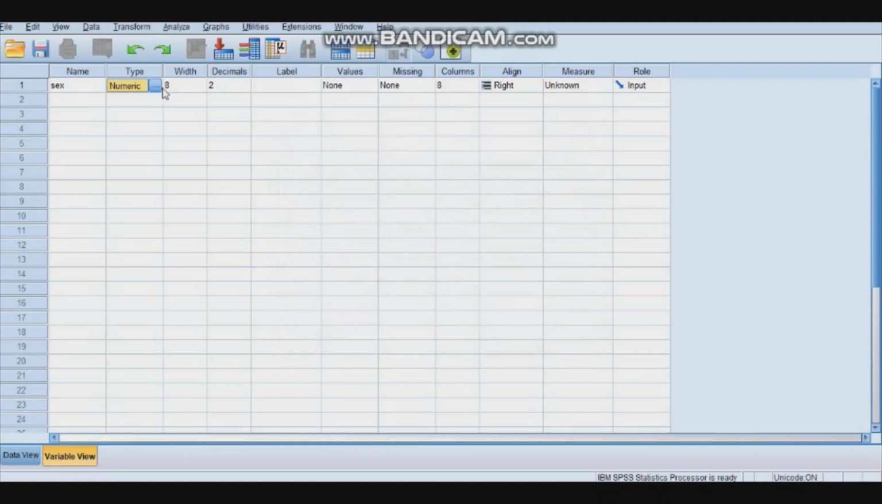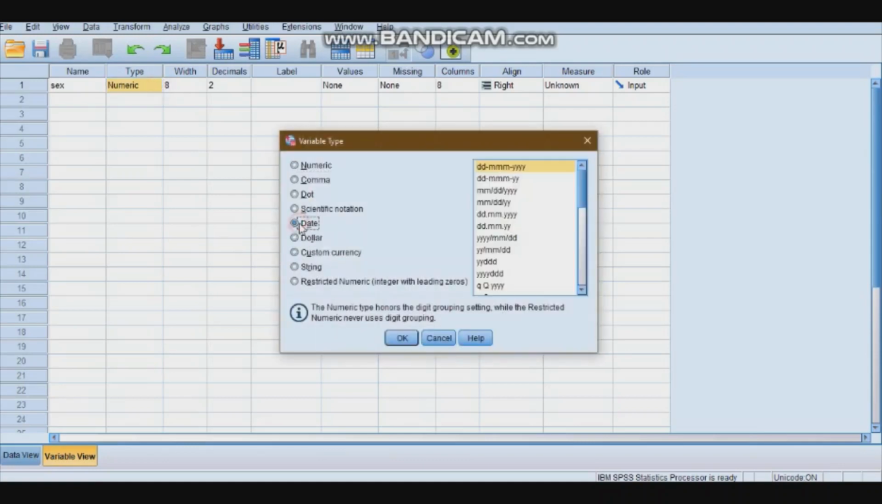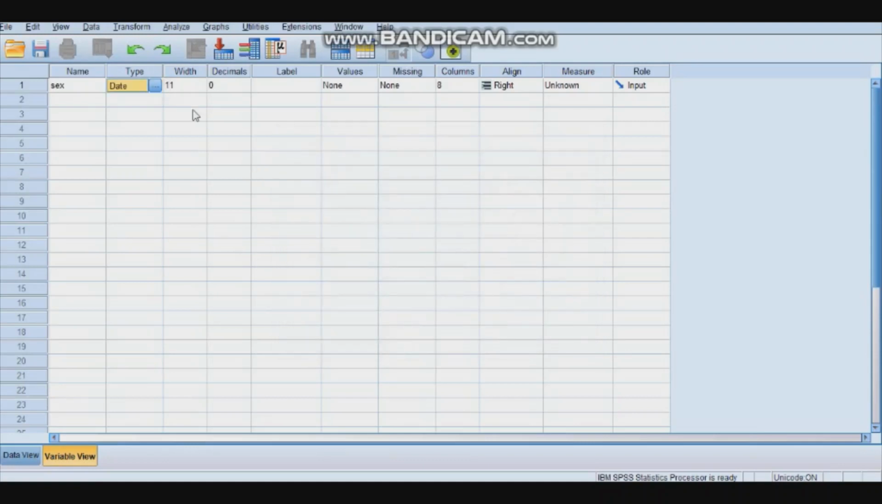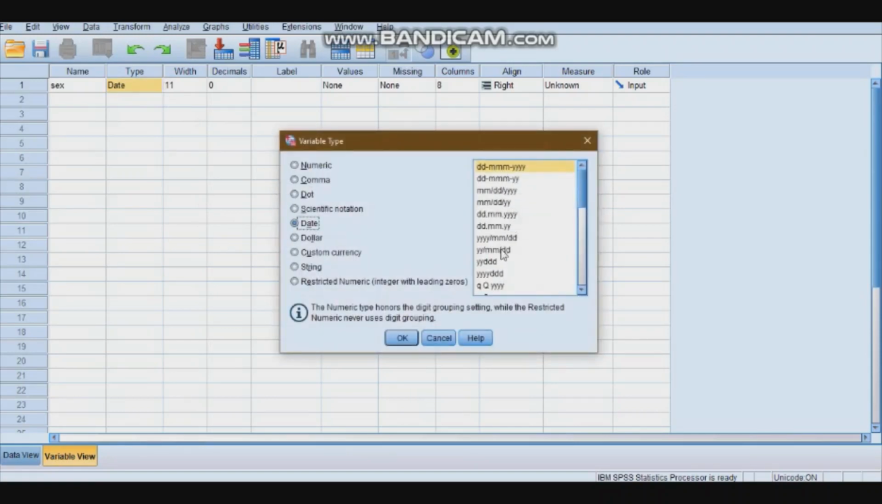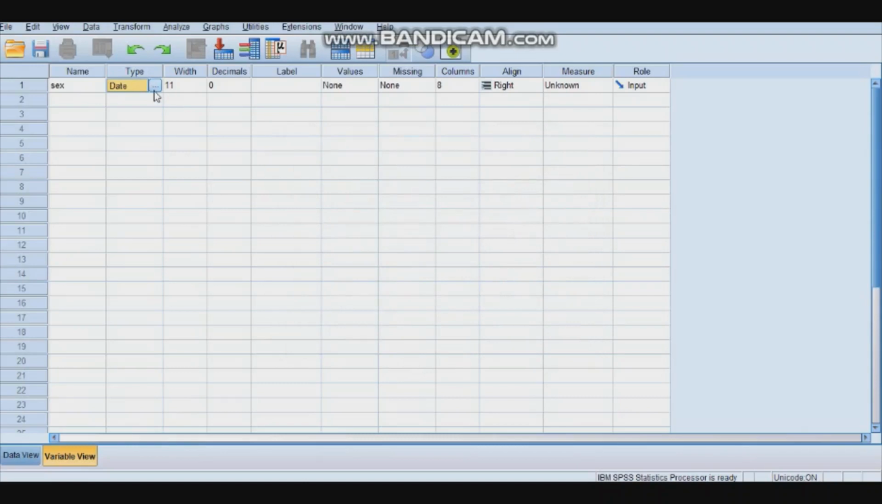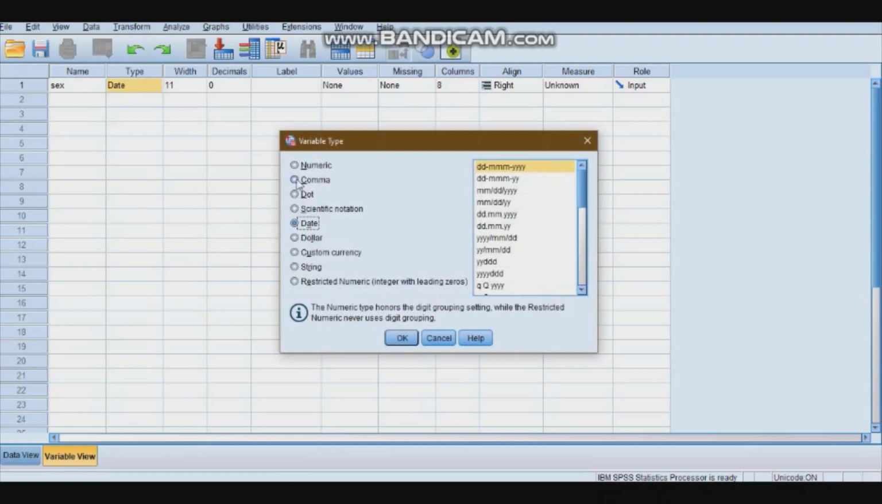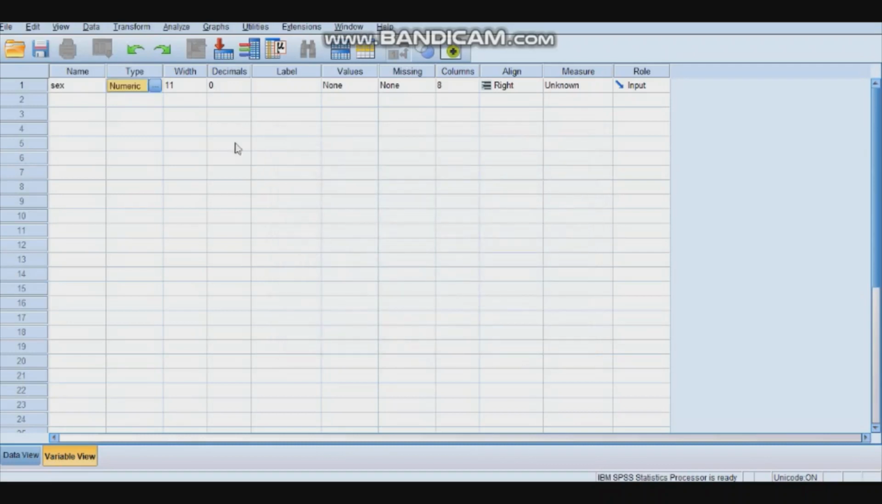So if I want to type in a date, and I want to use that slash sign, I'll have to put it in date. You can see the options it gave to me. See all the options here. But most times we want to use numeric, so I'm going to leave it in numeric. You use string only when you have to type in alphabets, mostly used for open-ended questions. So I'll leave it in numeric.